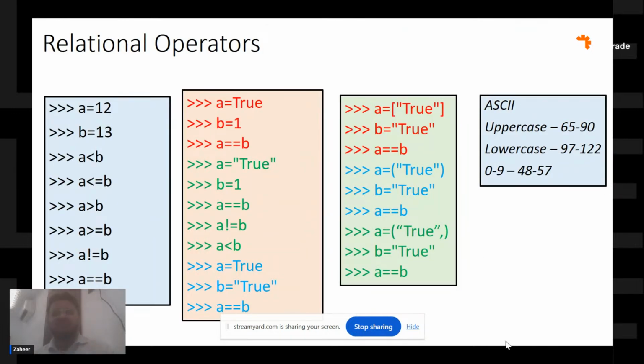Now what do you mean by relational operator? If you talk about the relational operators here, you are just having some sort of comparisons. So here if I'm assigning some values like a equal to 12, b equal to 13, a is less than b, true. A is less than or equal to b, true. A is greater than b, false. Likewise, simple. So I am comparing something. This is how we talk about the other things.